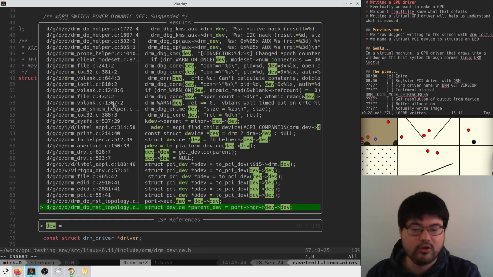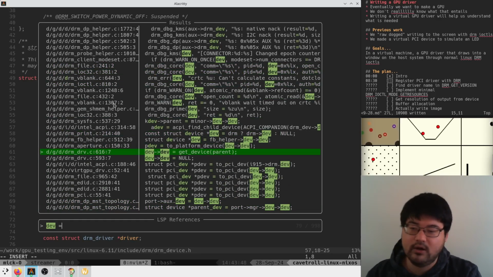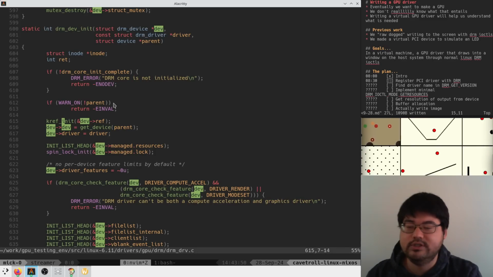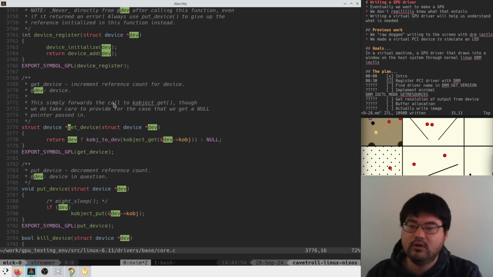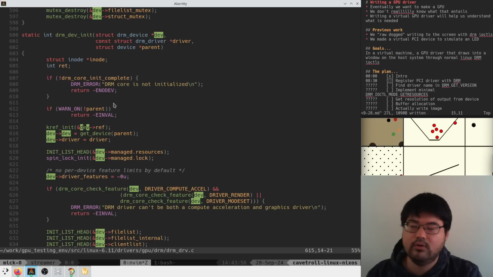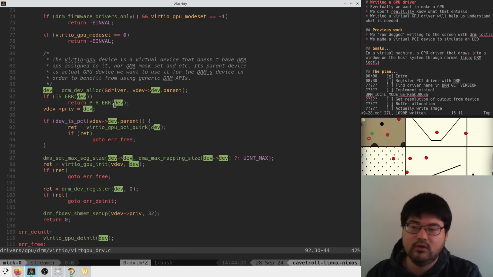This does not look very useful. Get device parent maybe. DRM dev init, so get device from the parent. Interesting.